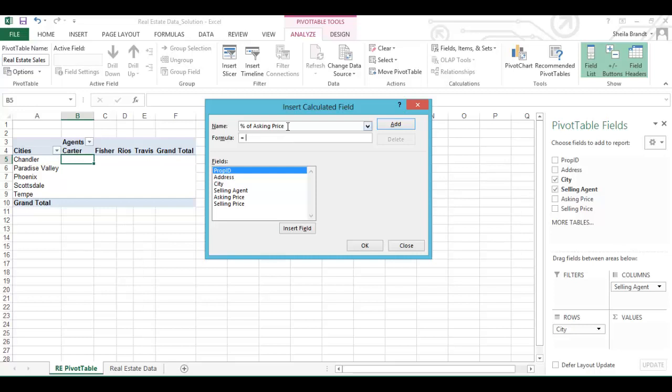So I have my name, and now in the formula box, I'm going to leave the equal sign and I'm going to remove that 0. And now I'm going to actually select the fields that I want to use in my calculation. So my numerator needs to be selling price, so I'm going to double click on selling price. Then I'm going to type a divided by symbol, and my asking price needs to be my denominator, so I'm going to double click on asking price. Then I'm going to hit OK.